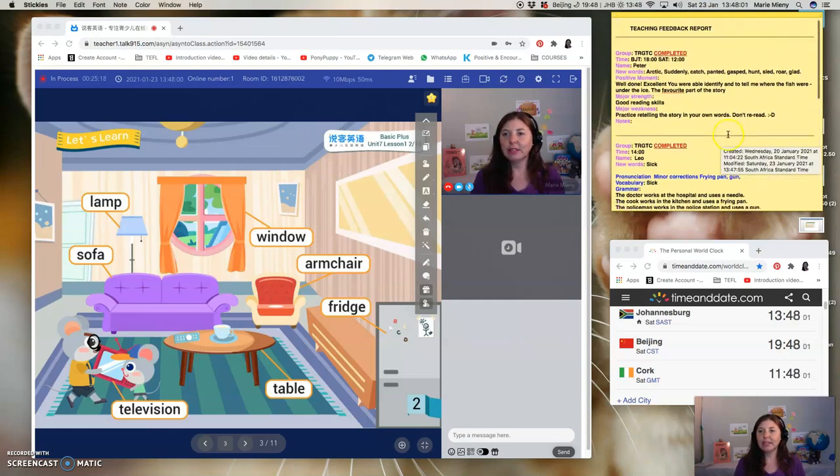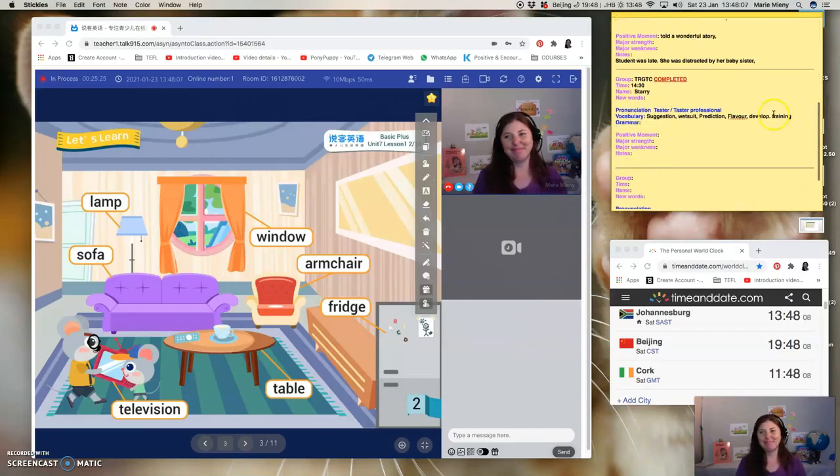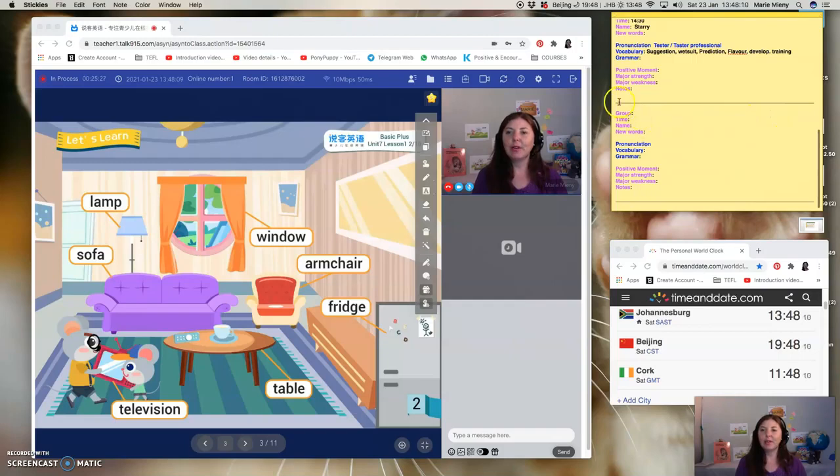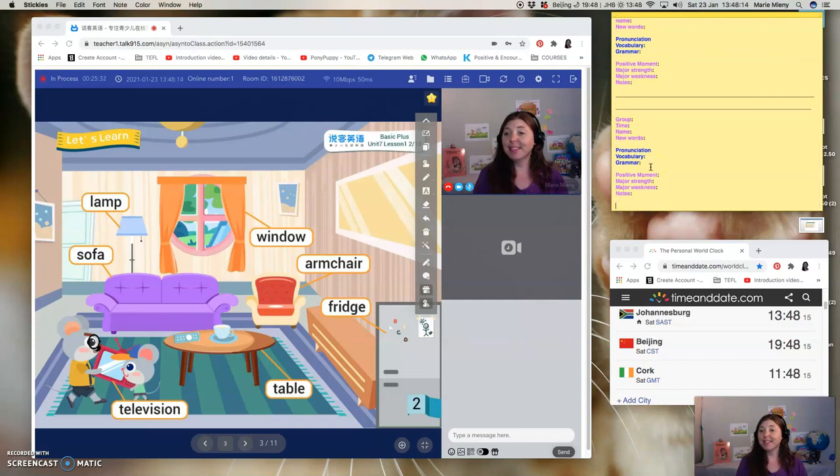So what I do is when I've completed the report, to keep my sanity, I will just copy and paste and say completed. So here I will just copy that and then just paste, paste, paste, however many times.